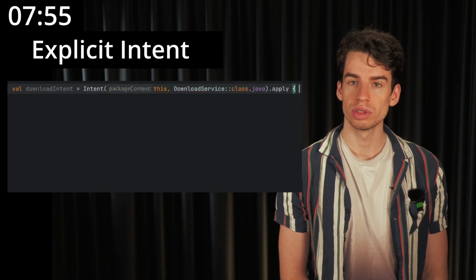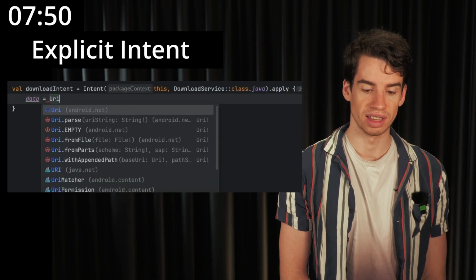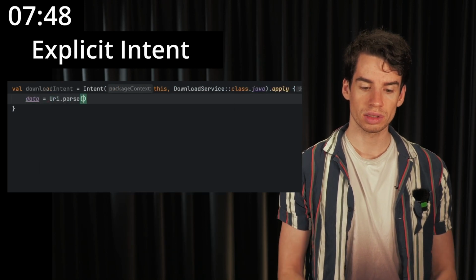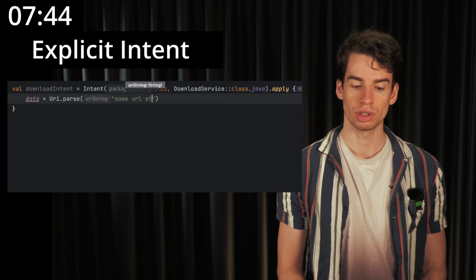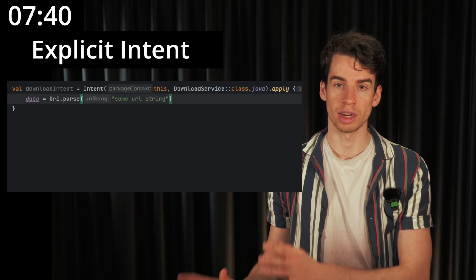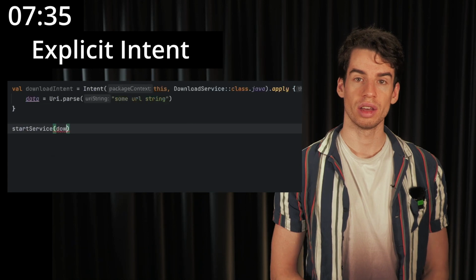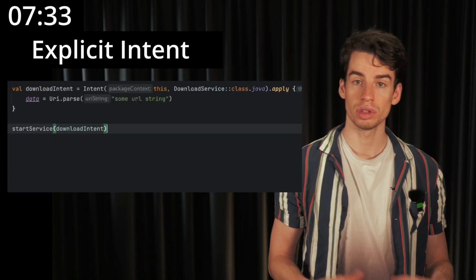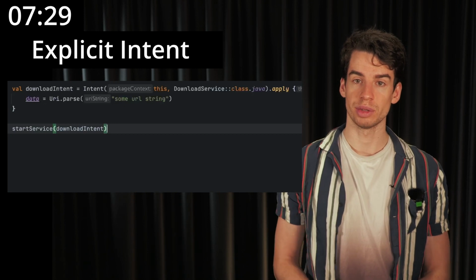You might also want to append some data or some extra values to your intent. In the case we want to download something from a URL, we might want to attach the URL, and we can do this using .apply and then curly brackets. Finally, we can use this intent in a function like start activity or start service to start a component in which we pass the intent we just created.